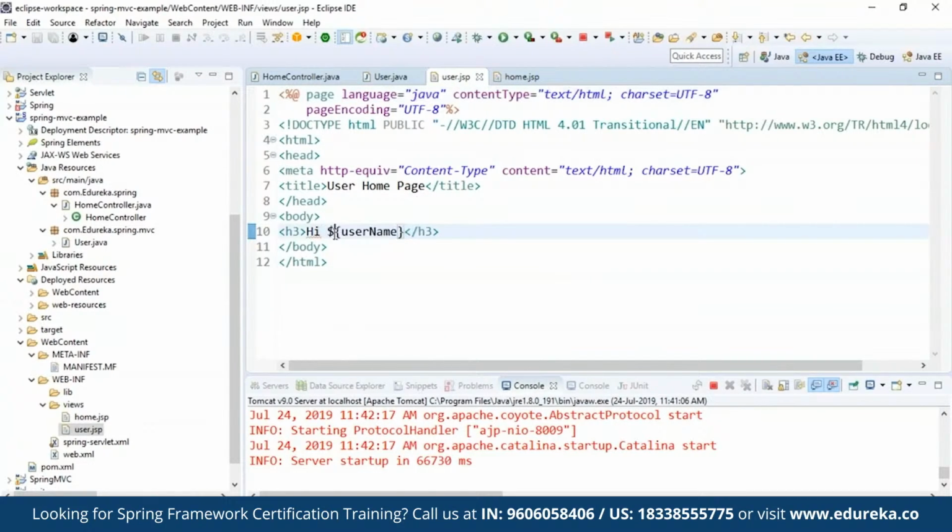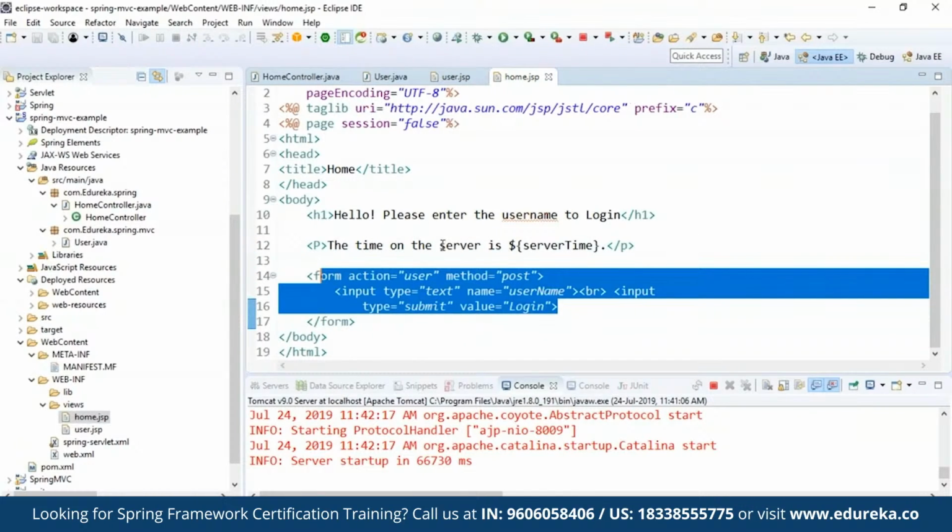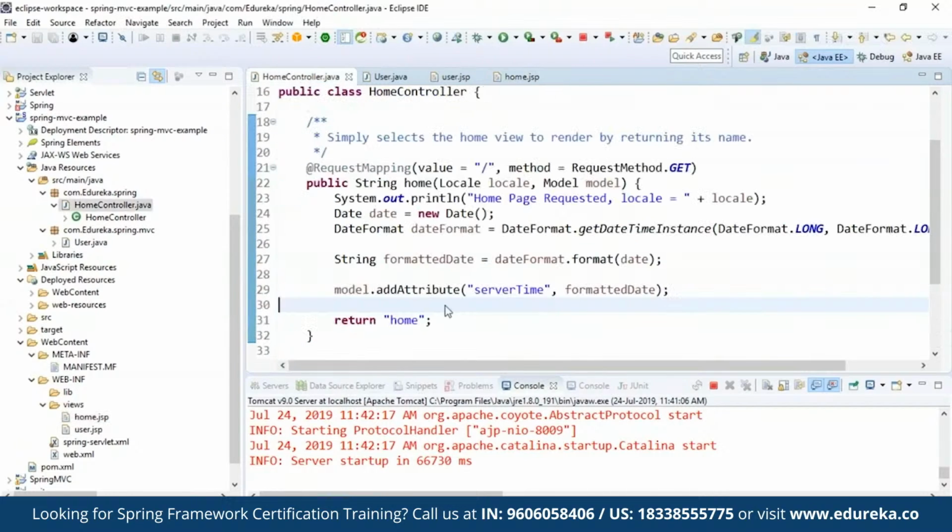So first you have to use a dollar and followed by the username, which implies your username will be displayed. It will print the time on the server. So again, this is the format. And here I'm using the form action because I want to input the text that is a username and submit the value. So for that reason, I'm using a form action. Once it logins, it will say hello followed by the username. So these requests will go to your controller class.